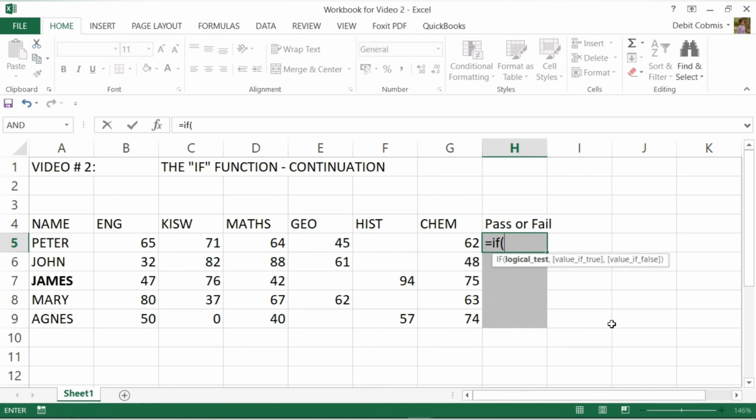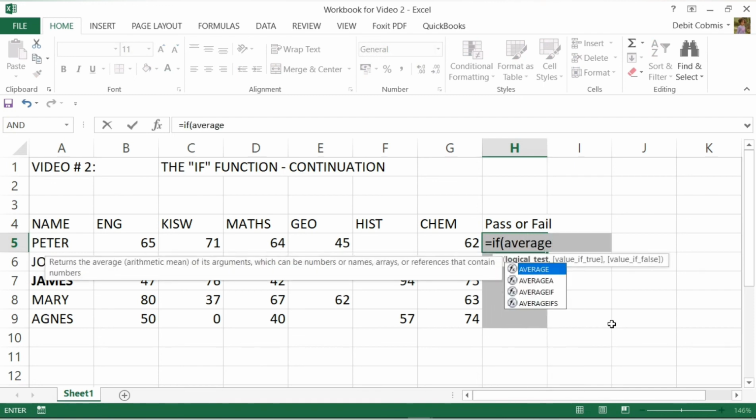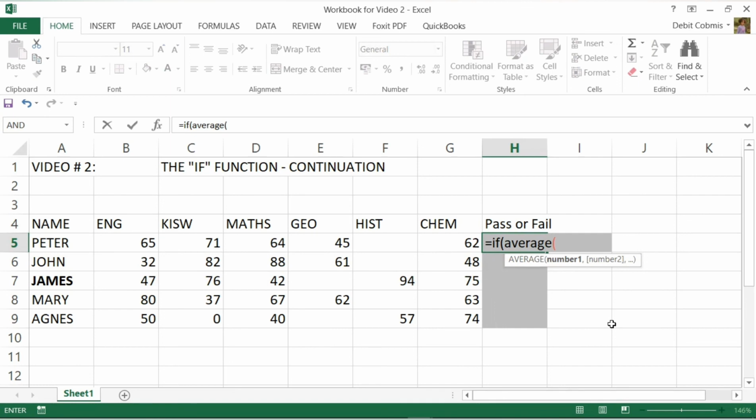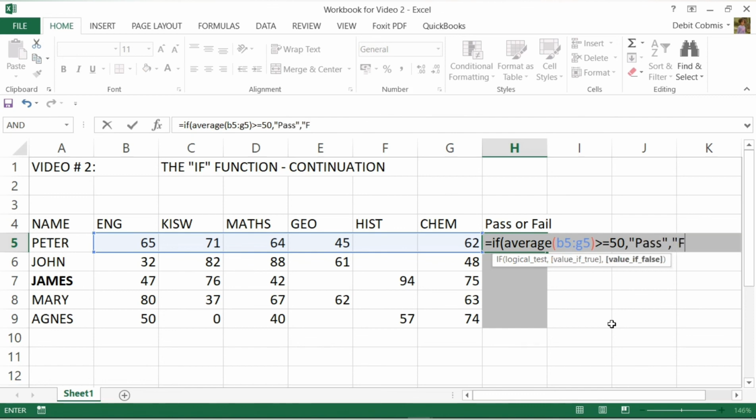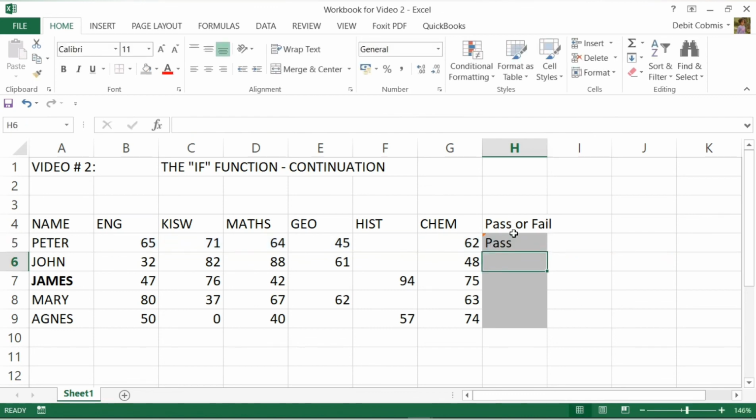If now we say the average of B5 to G5, I believe, put brackets, notice the brackets, average, and then what are we averaging, and close that in bracket. So if all that is greater than or equal to 50, then it's a pass or a fail, else, otherwise, like this. Copy.